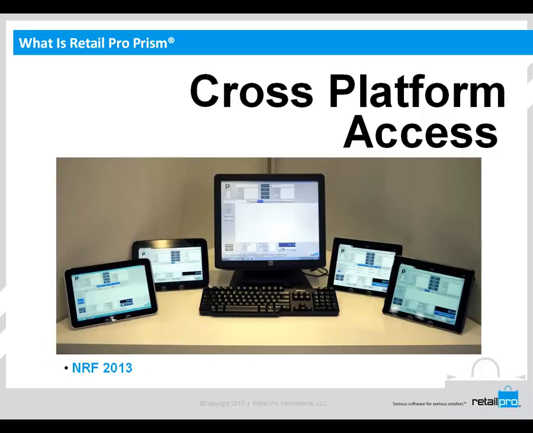And in fact, here's a photograph from the most recent NRF show this year, and you can see right there in the center an ELO Touch point of sale machine with Retail Pro Prism running, and then we have a selection of different tablet types surrounding it, including the iPad, which is just one of the things we want to demonstrate, that this is the same interface all the way around.